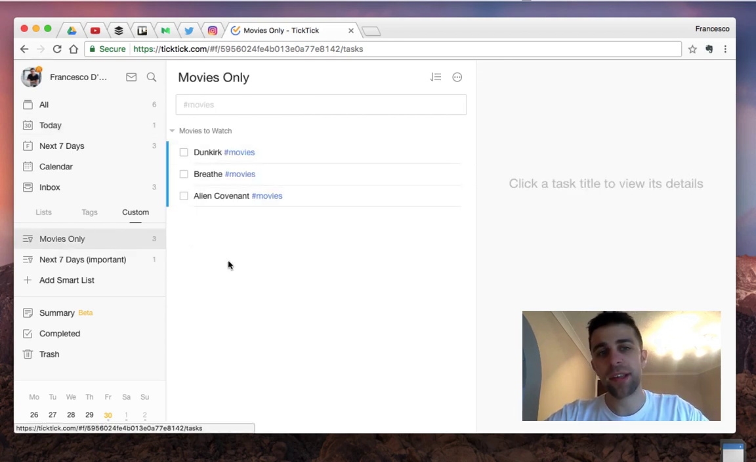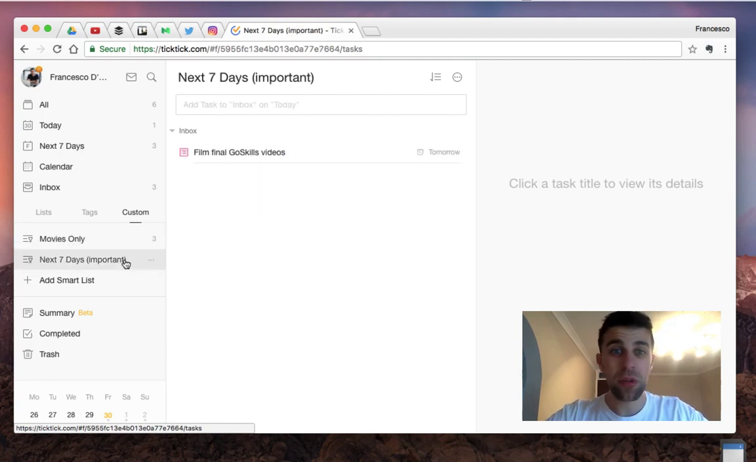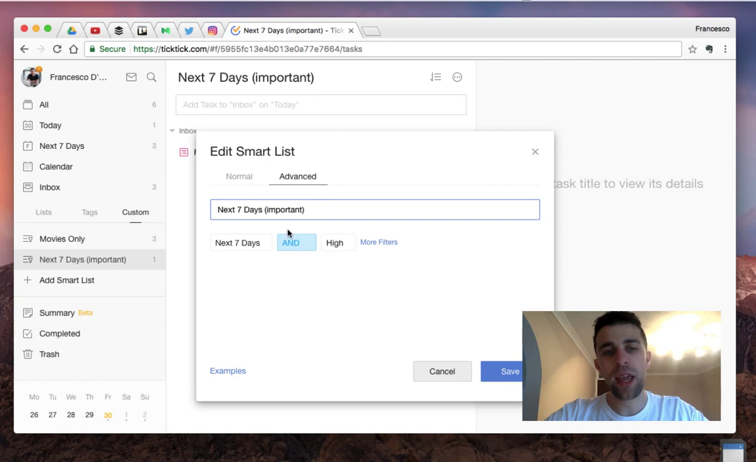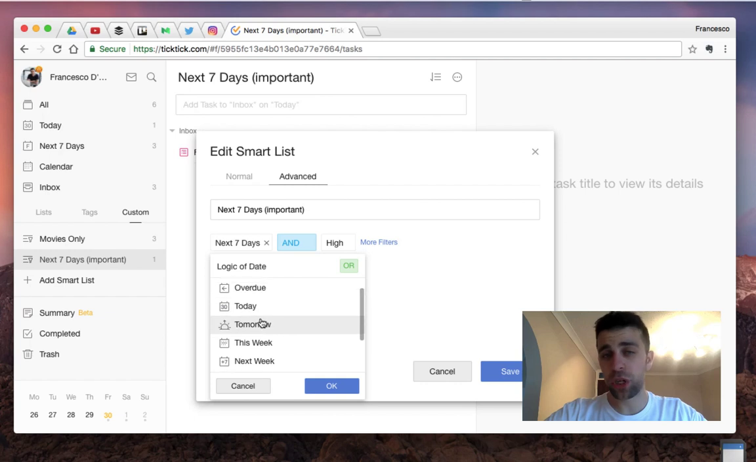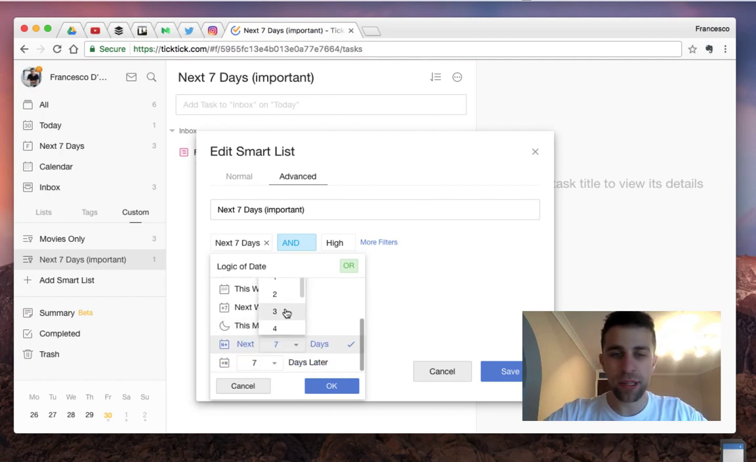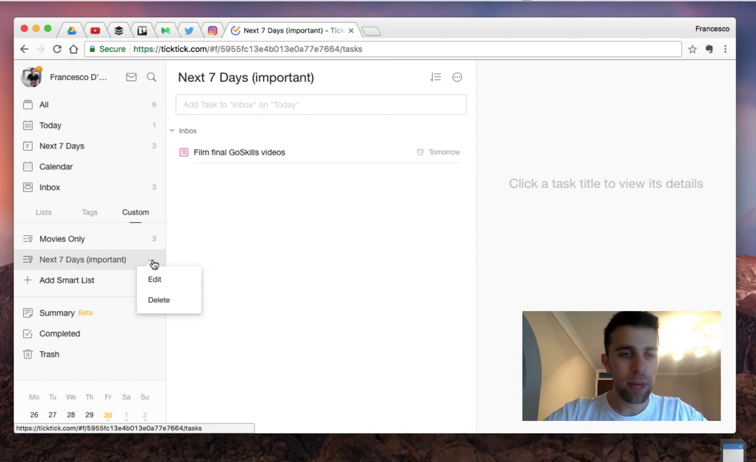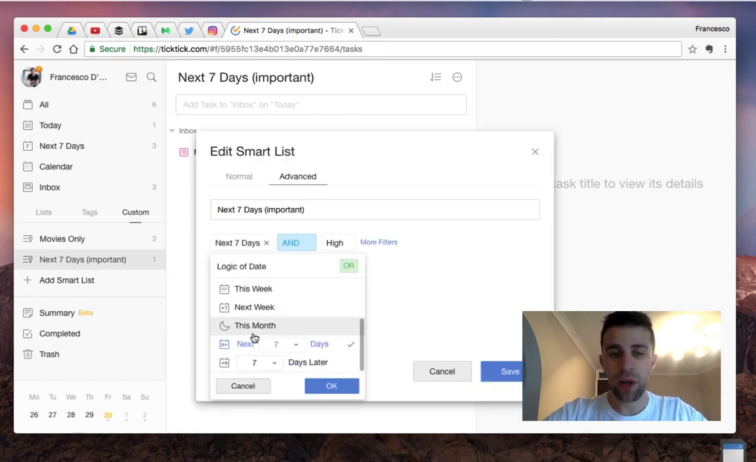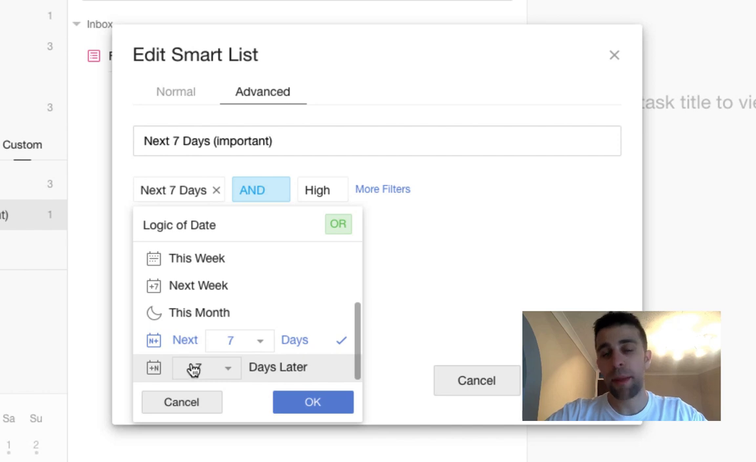And once I click onto this, I can see all of those lists. Maybe I used a hashtag across a couple of certain lists, and that's where it has appeared. I can do this as well in the same way that I could do this for Todoist. So as an example, there's next 7 days important. This is a recipe. So if I click edit, you can see here, I've named it in the advanced section. I've had a next 7 days, logic of the date, next 7 days. You can actually modify this down to however many you like and actually have a custom date. So for example, plus 7 days later, which is quite good, and okay it.